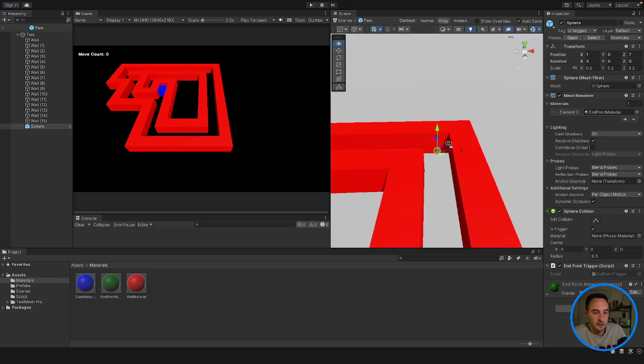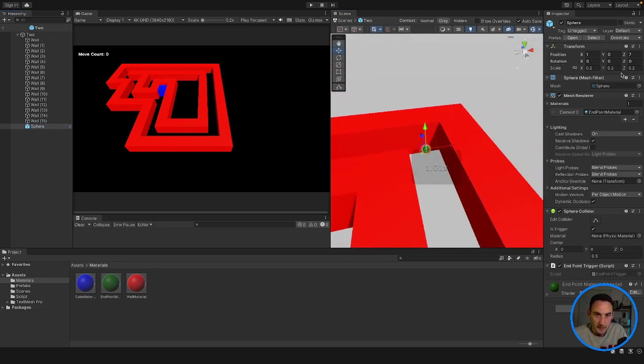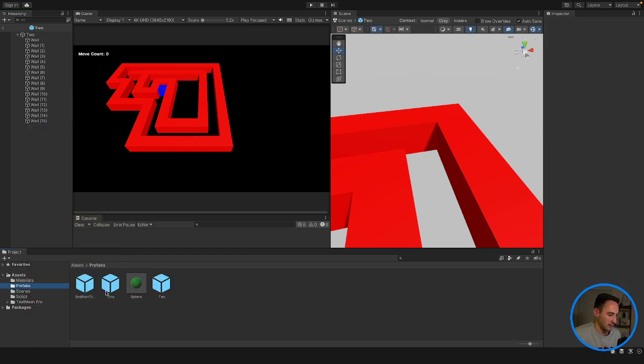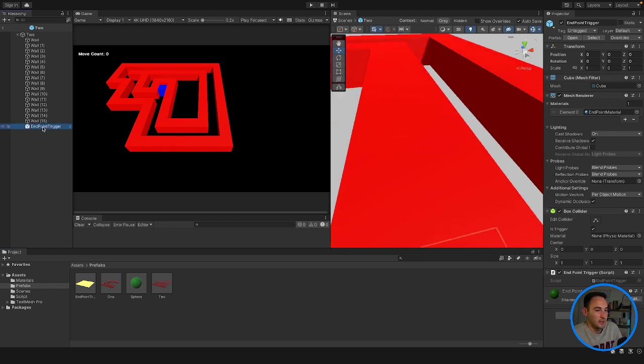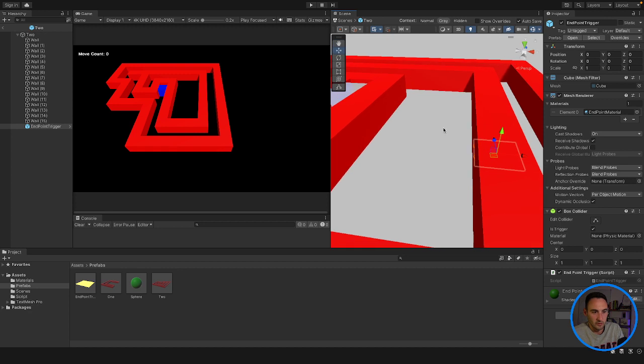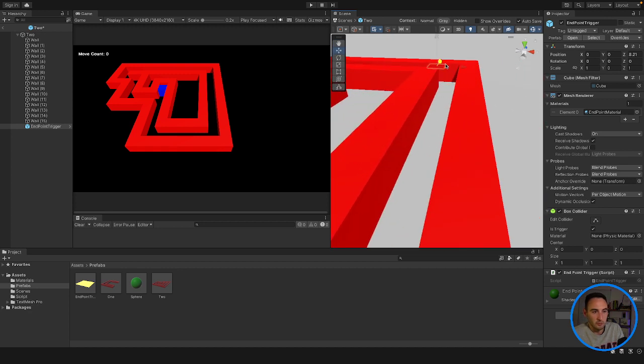So what I'm going to do is go and just copy our position. So we'll copy the position and then we'll go ahead and get rid of our sphere. And then I think all we have to do really is just drag our endpoint trigger into our scene. There it is. It's randomly put it somewhere in the scene. So what we can do is move it here, or we can simply paste the position straight away.